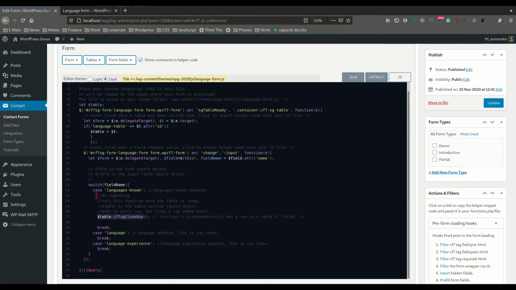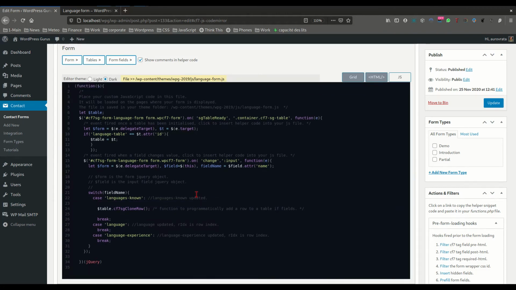So to do this, let me delete these comments, these helper codes. I'm going to define my language number, languages, and this is going to be this field which has been triggered. So I need to copy this field object, and I need to get its value. That's the way you get the value of an input field within jQuery. And then I need to subtract the current number of rows which are within the table.